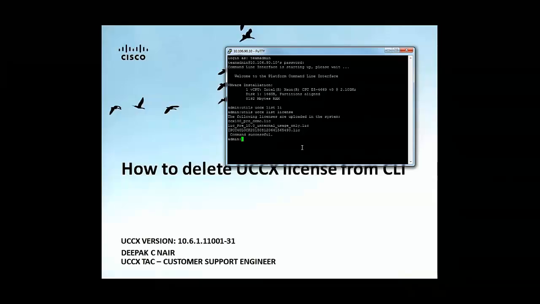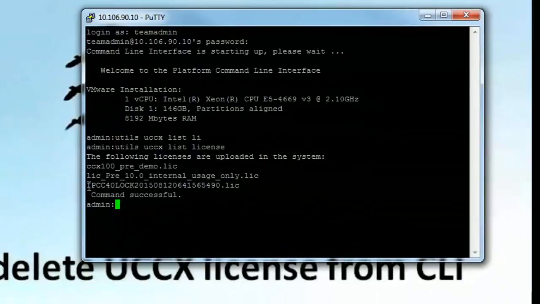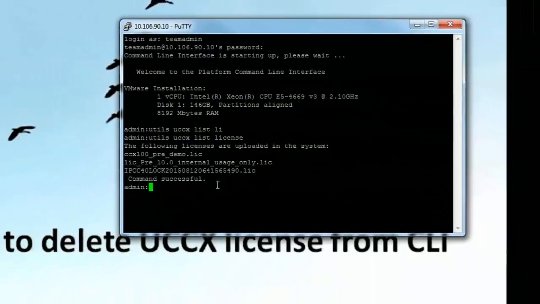For this particular tutorial, I'm just deleting two licenses: this premium demo license and this internal usage only license. After I delete both these licenses, there should be just one license on the UCCX, that is this one. So let's go ahead and start.